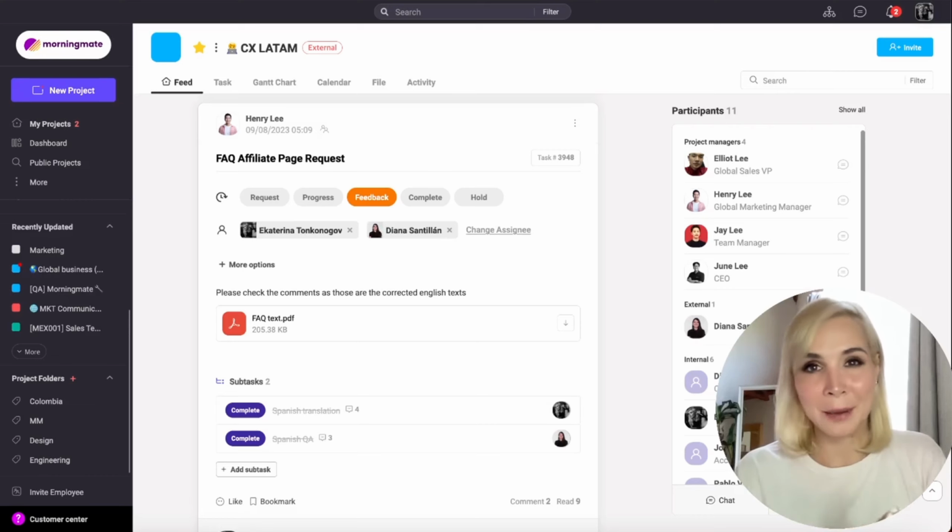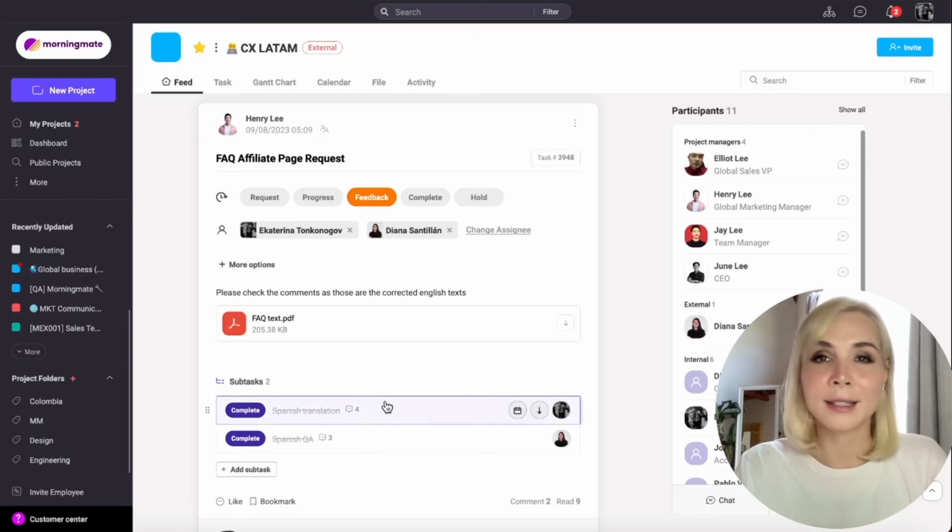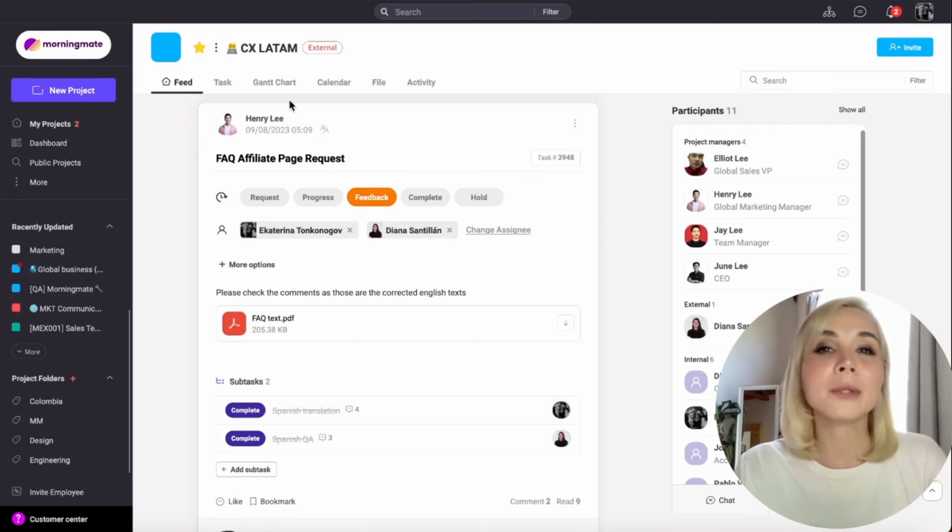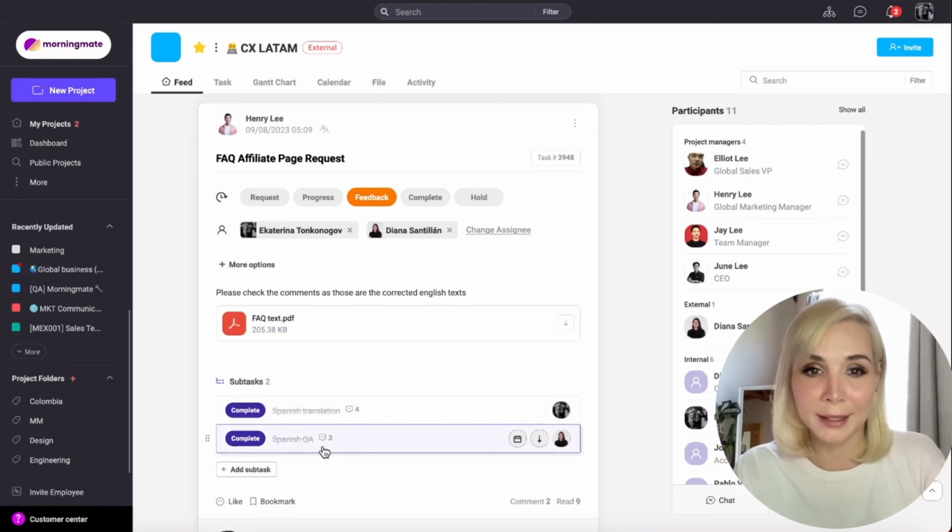So I'm going to show you an example of a task that was created. Henry Lee was the person who was assigning this task. As you can see, it was assigned to me and to a teammate. And what we had to do is to translate this text right here. As you can see, this task was divided into 2 subtasks.